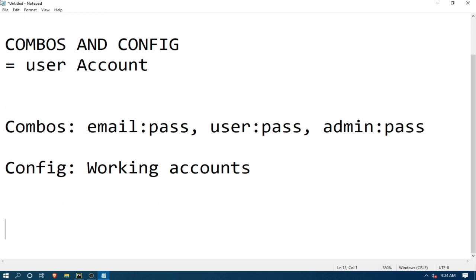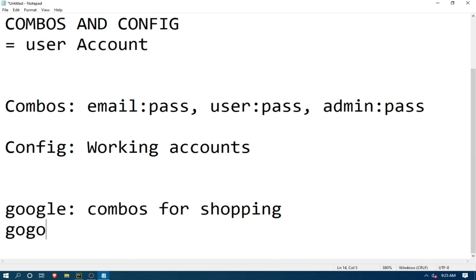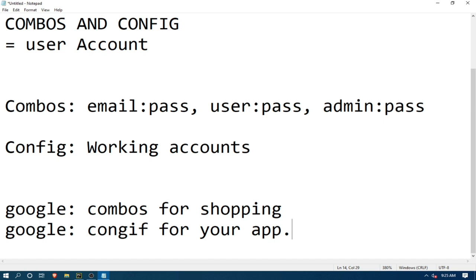So for the combos, you can search on Google for combos for shopping, whatever category you want to work on: shopping, streaming, gaming, whatever. And for the config, you can search on Google for config for your application, your app name. So you need to specify your app name.